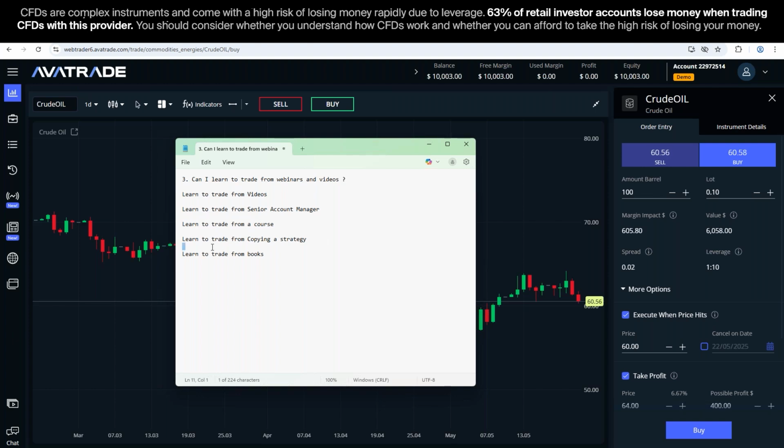Also, copying a strategy is a nice idea, right? We can download an app called AvaSocial, and then we can link our account to another account, do copy trading or do following, right? There are lots and lots of ways for you to consume knowledge, and to want to expand and to become better is the first step.